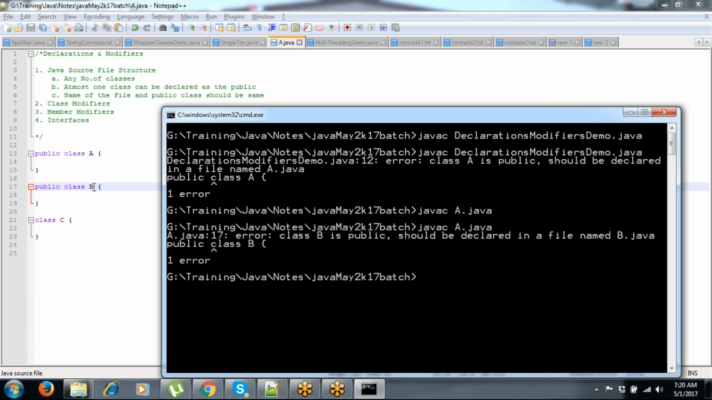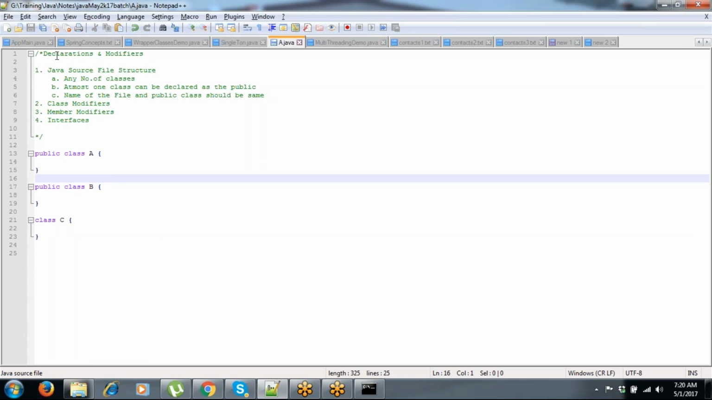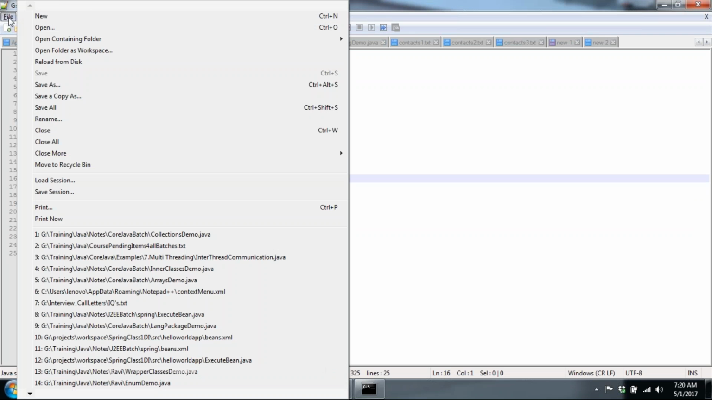Here the compiler is looking at B as a public class, but this public class is there in A.java but not in B.java. That is what it is saying: class B is public, should be declared in a file named with B.java. Okay, so can I make this class name B.java?